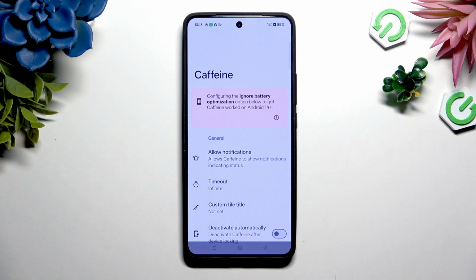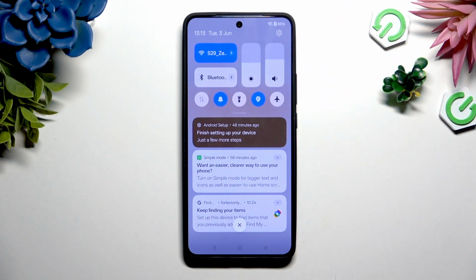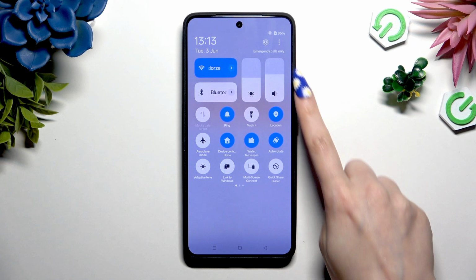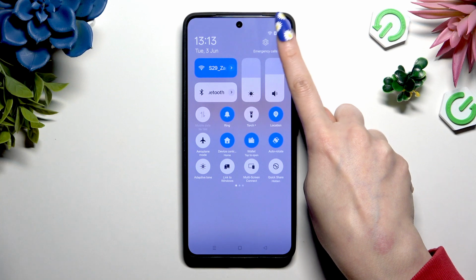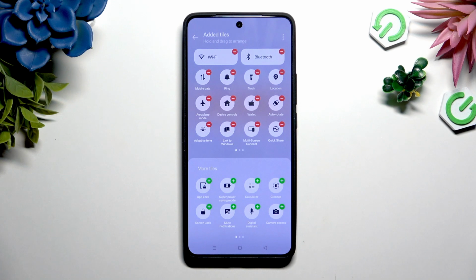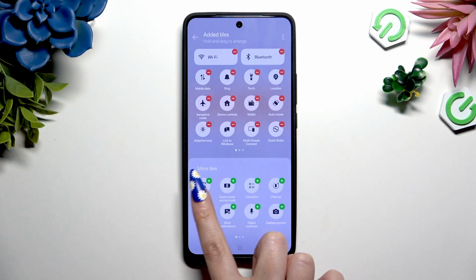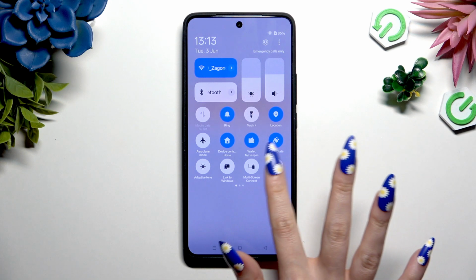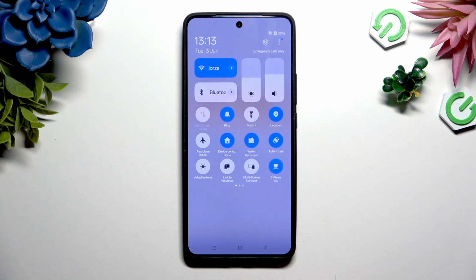Then go into the Tab menu. Edit your shortcuts by tapping on those three dots at the top right corner. Hit Edit Tiles. Look for Caffeine under More Tiles. Click on it. Go back and tap on it here.